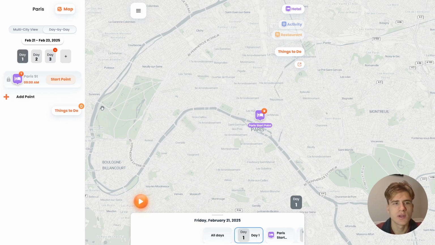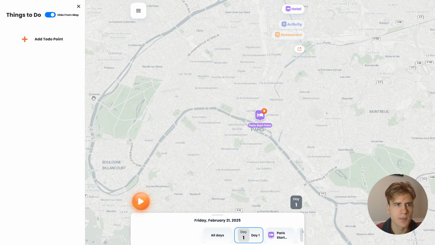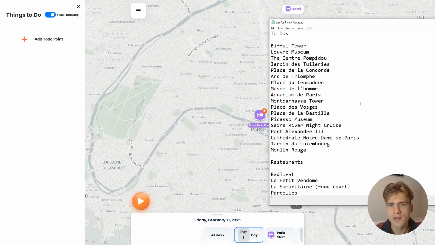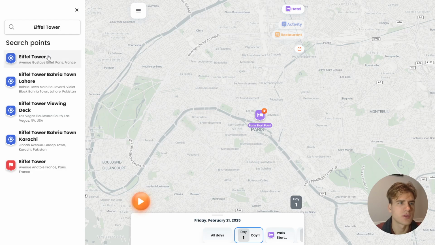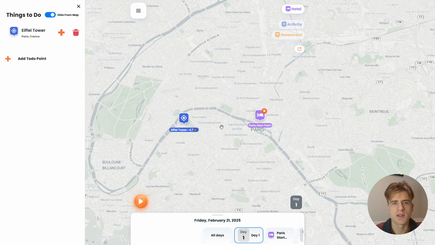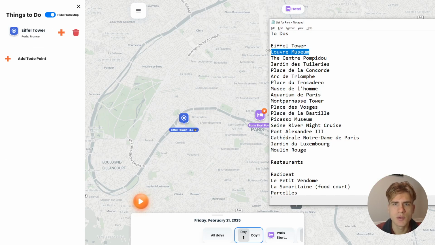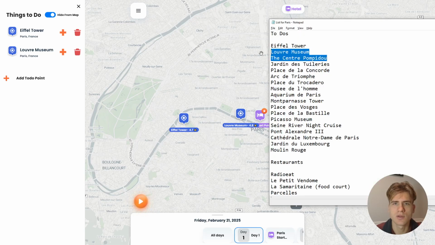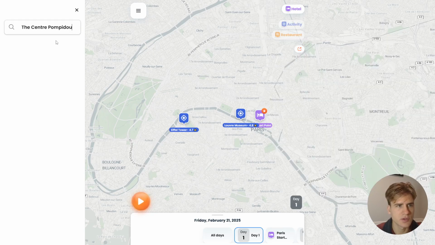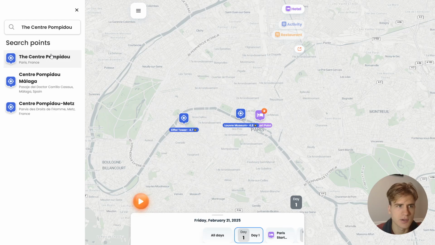Now what you're going to want to do is click on Things to Do and bring your list where you have all the points and add all of them here. So let's say I add the first point, which is the Eiffel Tower. What you're going to notice, it's going to show up on the map. And keep doing this with all your points, whether they're activities or restaurants or hotels. Anything that is interesting for the city that you're going to, add it here.